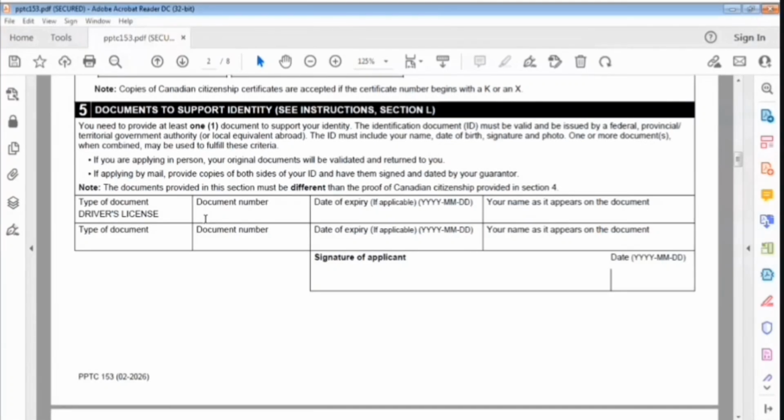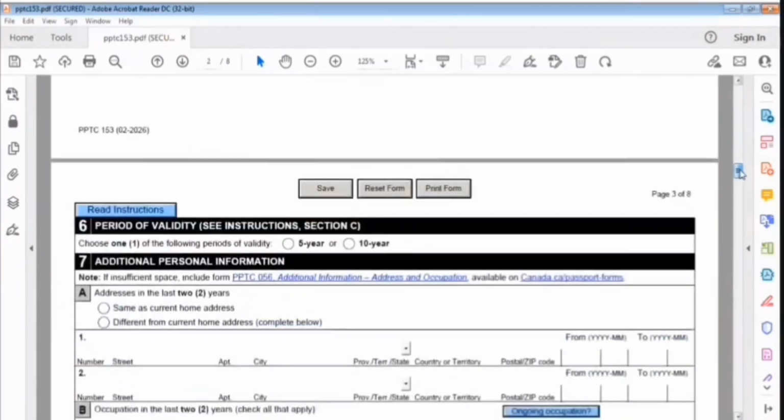So you can have your driver's license in here, right? Driver's license number, date of expiry, and your name as it shows on the document. Another type could be a health card. So in Alberta, there is no expiry of the health card, so you can simply leave it blank, and then your name appears as it appears on the document. And next is the signature of applicant date.